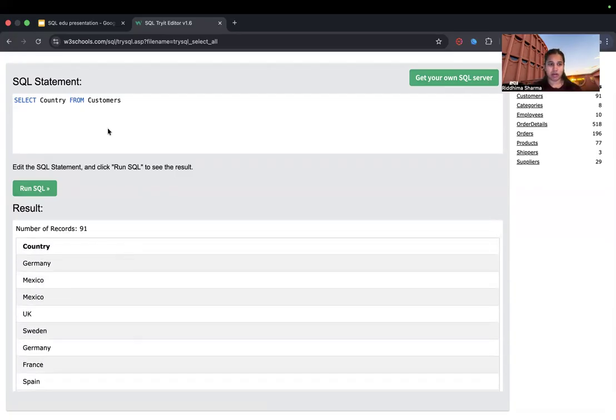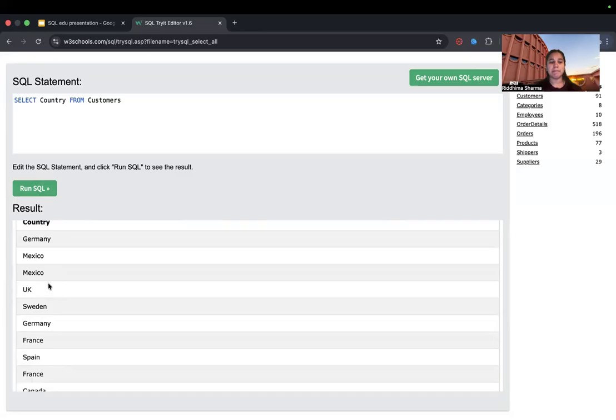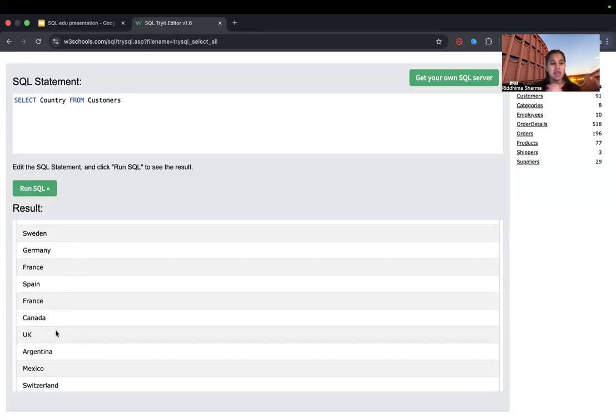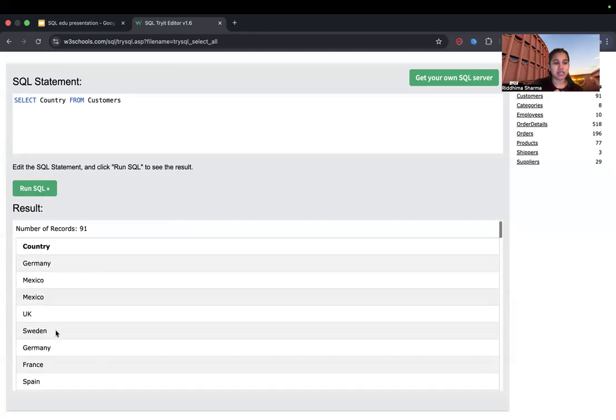Let's specify it more. Maybe I want to see the countries, but only specific country names. Let's say I want to see Mexico. So I say select country from customers where country equals Mexico. It's like reading English. I'm selecting country from the customers table and I'm specifying where country is Mexico.